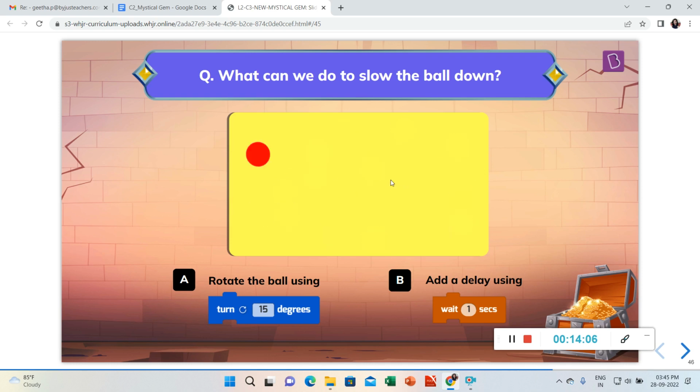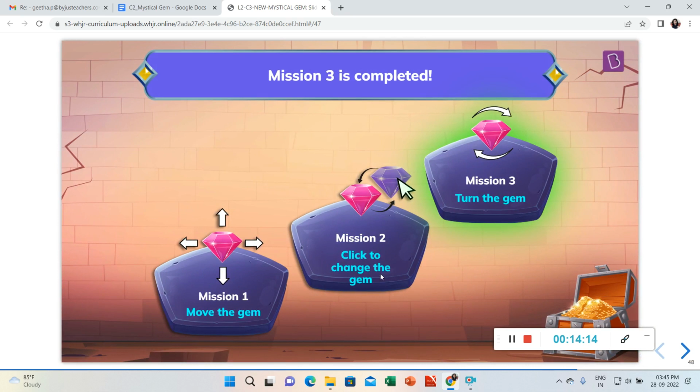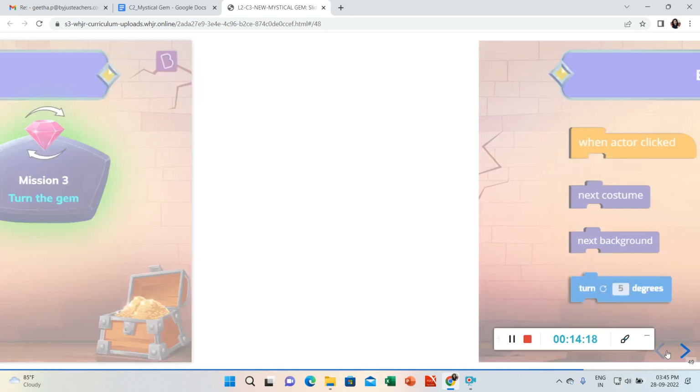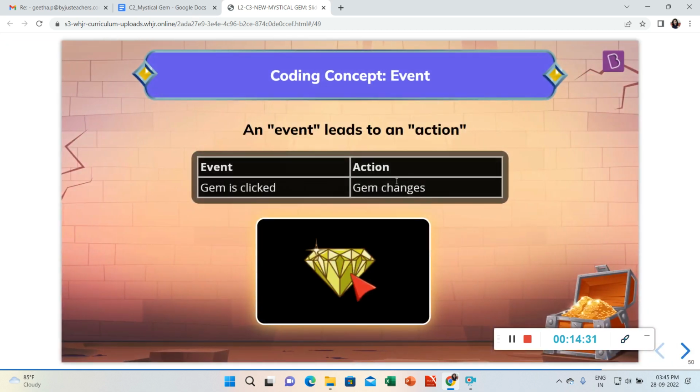See, this is going very fast. To slow it down, we are going to use a delay block, that is the wait seconds block. So that's the answer. Then congratulate the student for completing Mission 3 successfully. And then just have a quick revision and ask questions like why when actor is used, and why next costume, next background, and turn degree blocks are used. Okay. And then explain the coding concept, that is event.